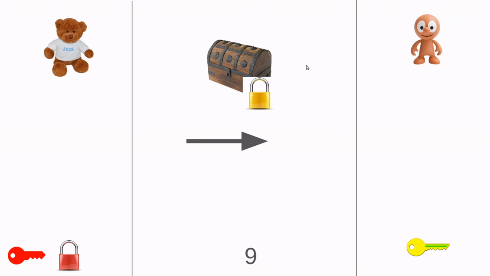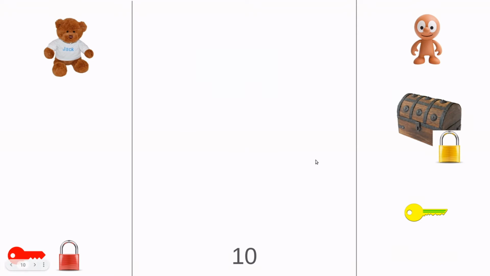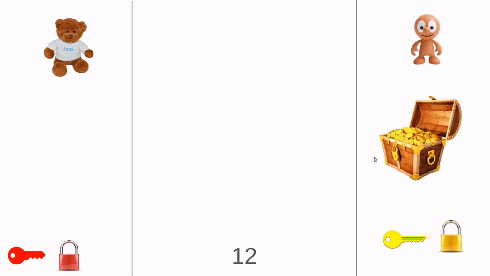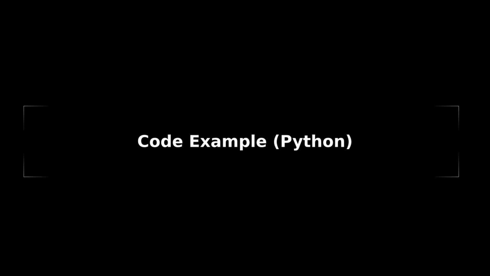Goes in transit, still locked with the yellow padlock. His friend gets it. It's still locked, but it's got a yellow padlock on. Now, that means that it can be unlocked with the yellow key. The yellow key takes off the yellow padlock, and you've got the treasure.